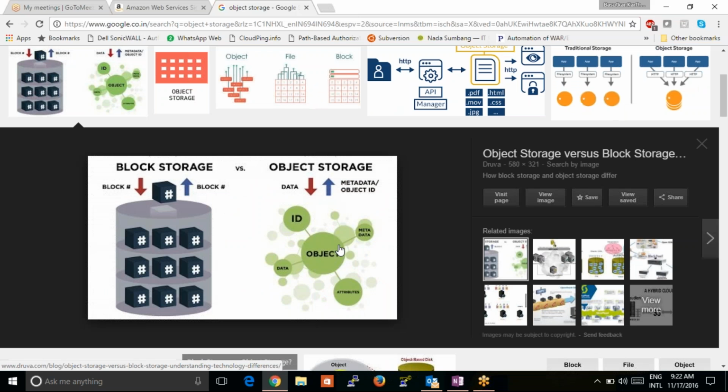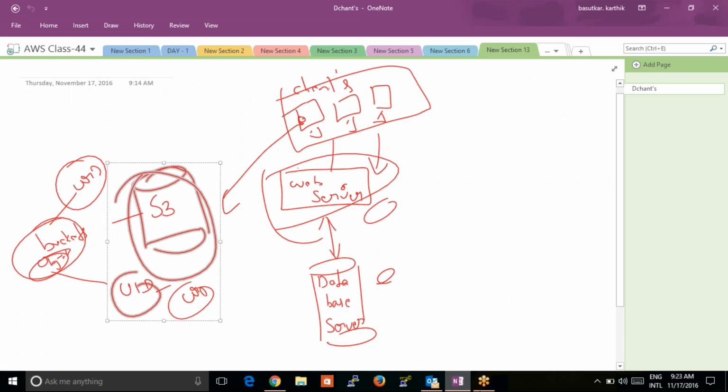So apart from this, the other advantages of Amazon S3, apart from storing the objects, the best part of S3 is you can enable the versioning system on S3 too. What is this versioning system? Versioning system is nothing but, see, let us assume you uploaded some file to S3. Let us assume that file is nothing but a text file.